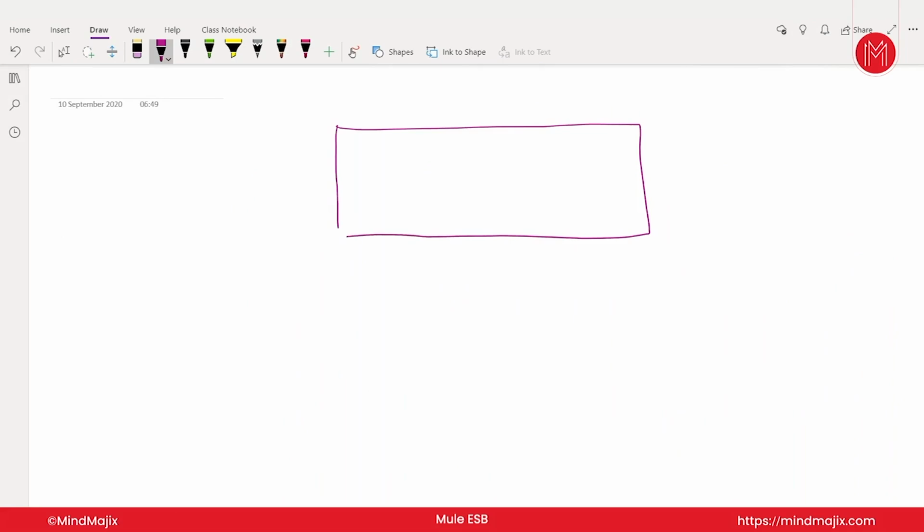A typical flow contains how many parts? Two or three? Three, right? Source, process, and error handling. Now, what we configure in a source part, you know already: inbound endpoints, which receive the request to the flow. Assume that this is a flow.